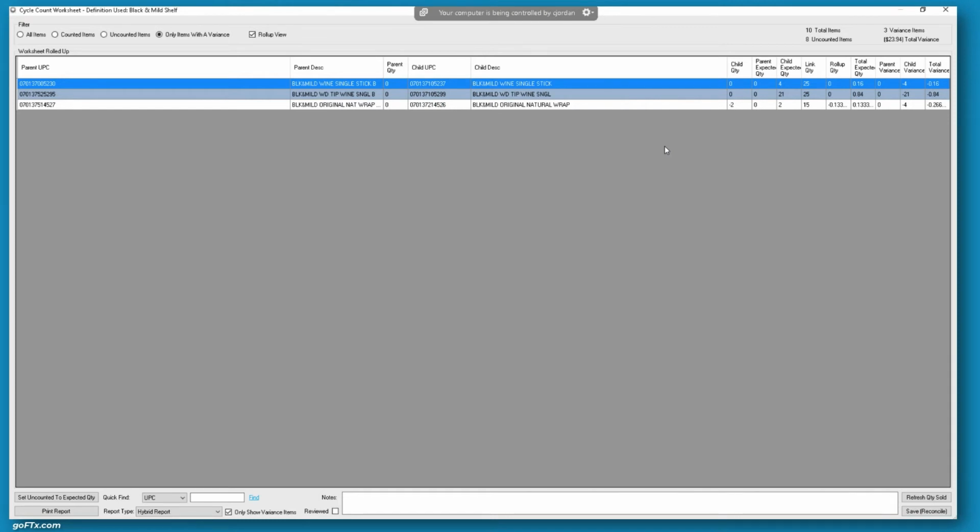You can see that the parent quantity and the child quantity with their expected quantities have a link quantity, where the parent quantity times whatever that link number is added to the child quantity to give you your total link quantity.